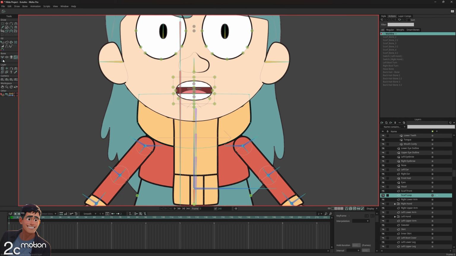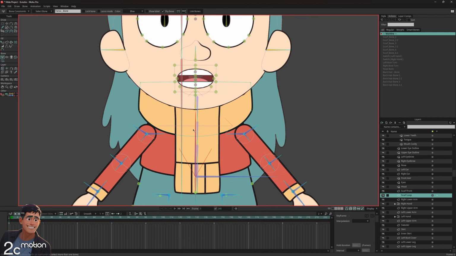Now again with select bone, select the head bone, and use the bind points tool to select the top points of the scarf loop. Click bind points so those top points get bound to the head bone. Next step, select the torso bone, and with the bind points tool, select the remaining points of the scarf loop layer and bind them to the torso bone.